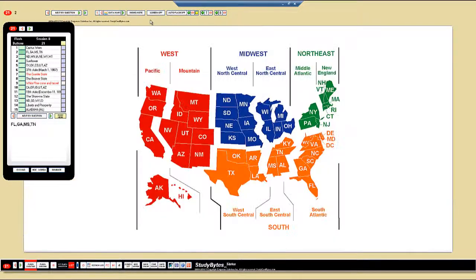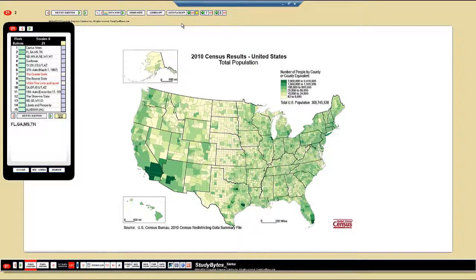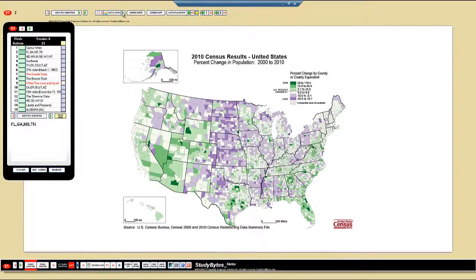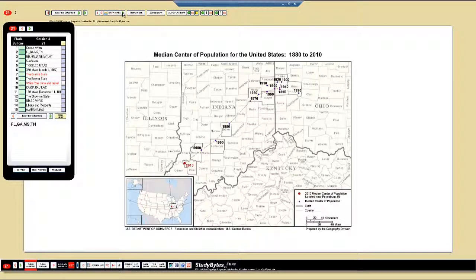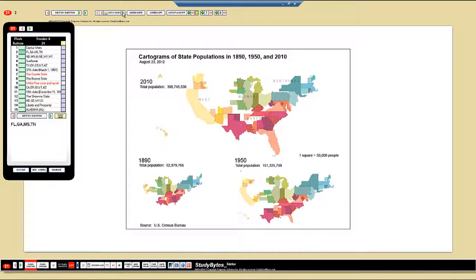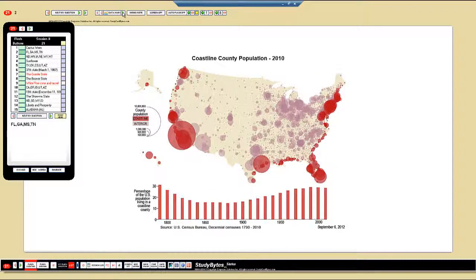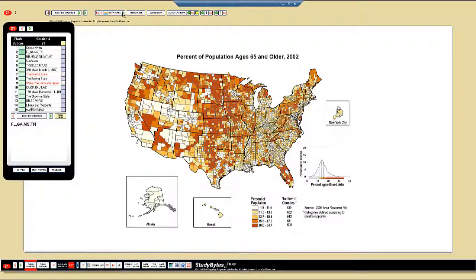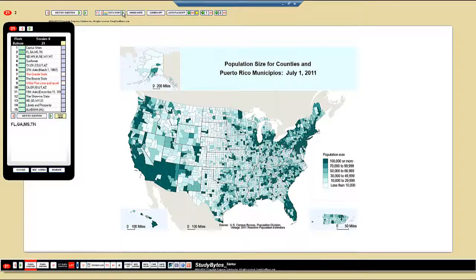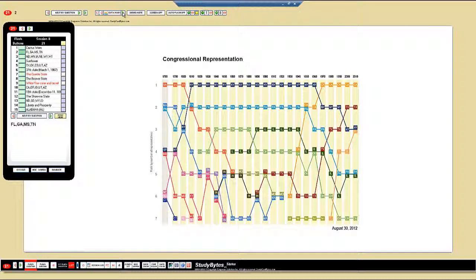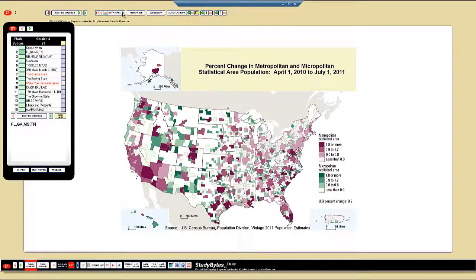Under U.S. data maps, you have regional areas, population, ethnicity, median income, house value, and language. Within population, you have 14 demographic maps. You can move forward or back within the selected category grouping by the data map forward and back buttons, so let's just run through the population maps. Population total, population change, population mean, population median, population center, population cartogram, population migration, population coastal, population gain loss, population age, population density, population size, population congressional representation, and population CBSA, or the core-based statistical area.